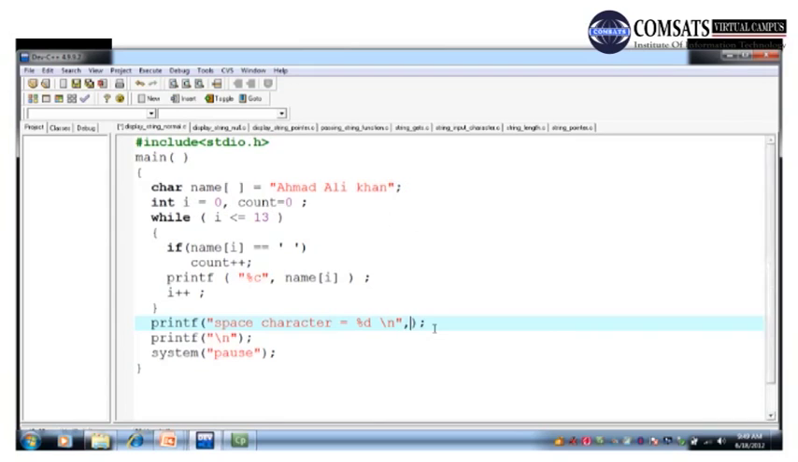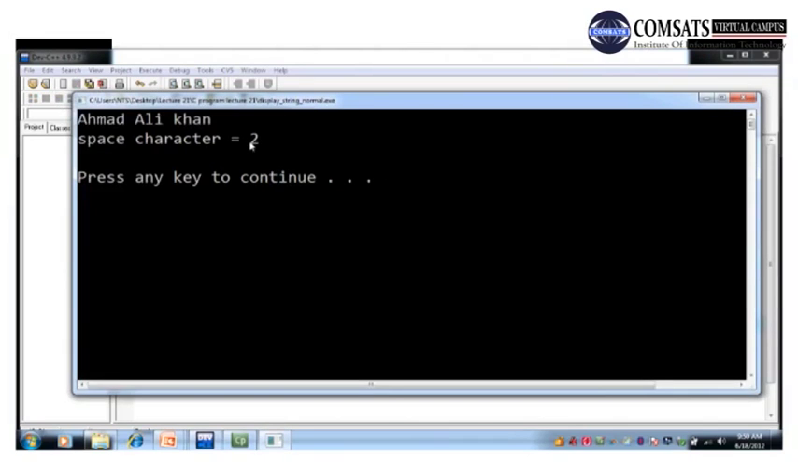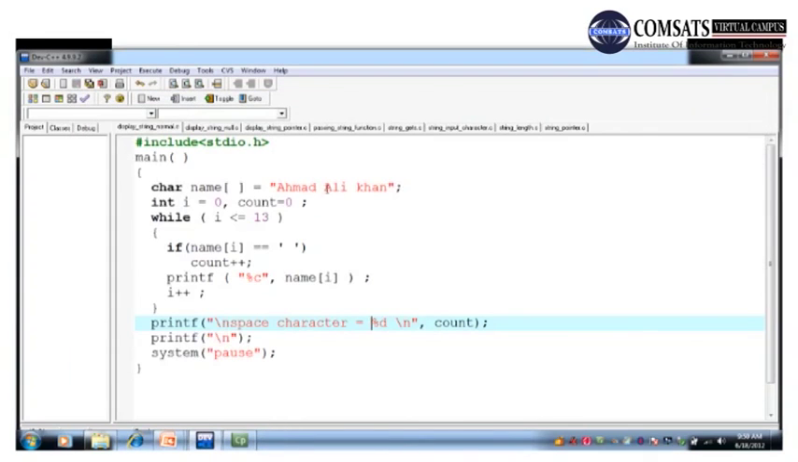Okay, we haven't written any variable over here. So count. Whenever we mention this %d, we have to write that integer variable over here whose value is going to be printed. Before that we hadn't specified it, that's why we had a strange value. Now the space characters is equal to 2, so it finds the 2 space characters. One is there and this is the second one.